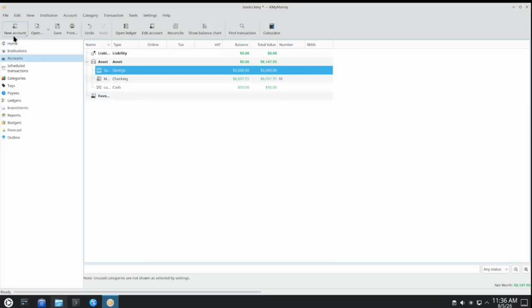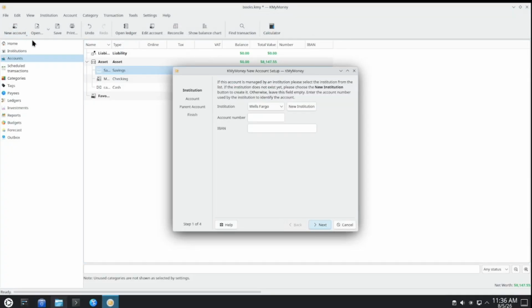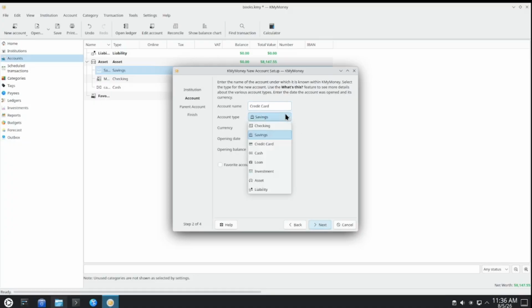Alright, so now I'm going to add some liability accounts. Liabilities are accounts that decrease your overall net worth. So something like a credit card would do that. So I'm going to go ahead and click new account. I'm going to pick Chase for this one, and I don't have an account number, so I'm going to hit next, and then we'll call this credit card, and then we'll say this is a credit card. Hit next.